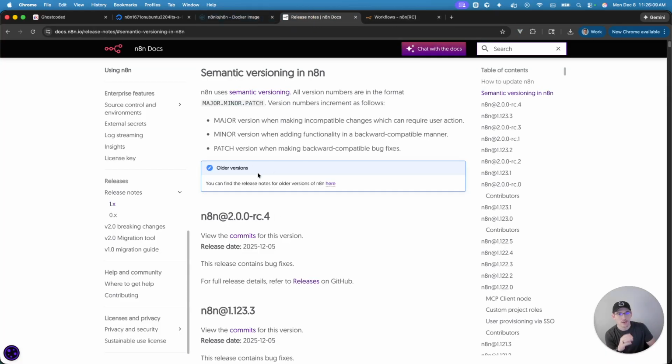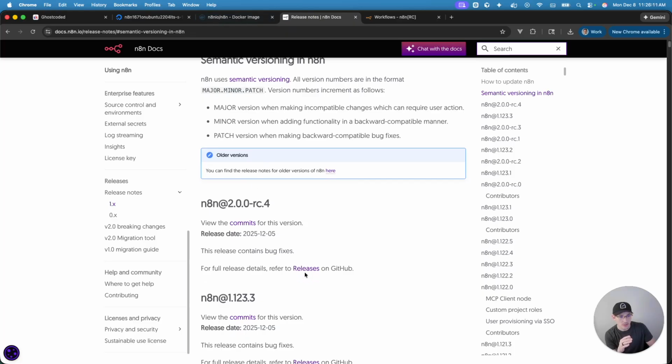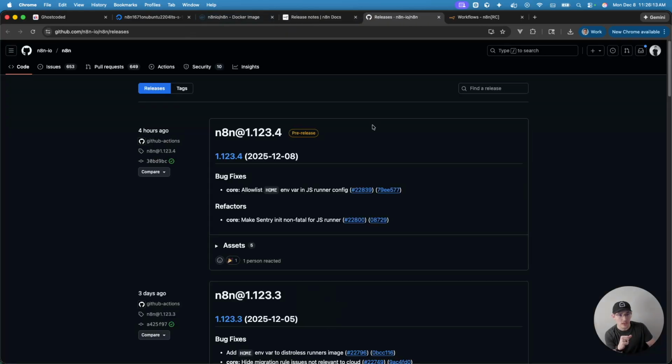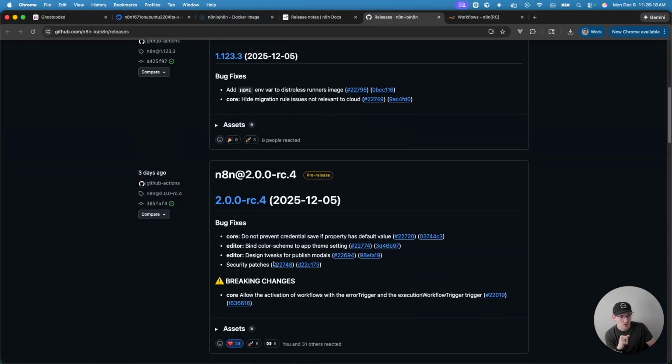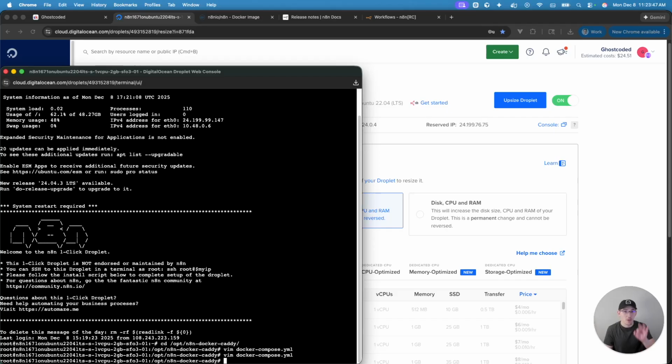Make sure you always check on these docs for release histories, going through releases, and even going to GitHub to make sure, hey, what am I updating to? Okay. And then you're going to run these 3 commands together.